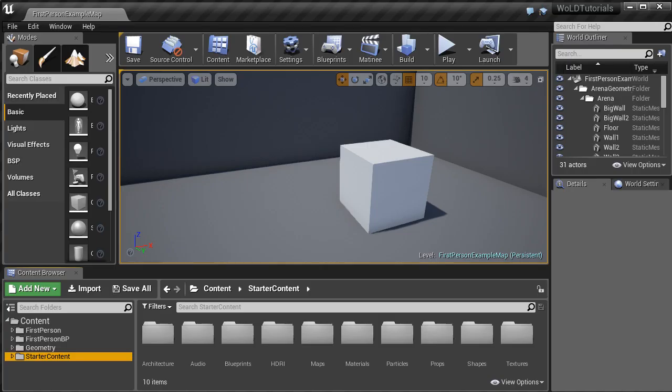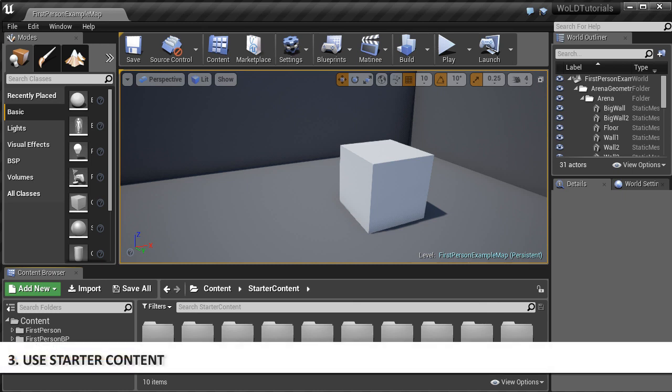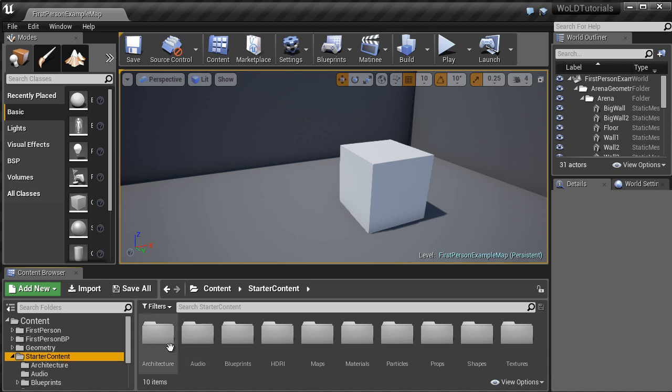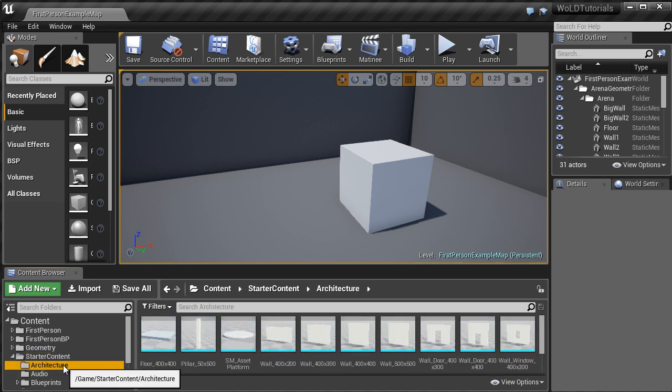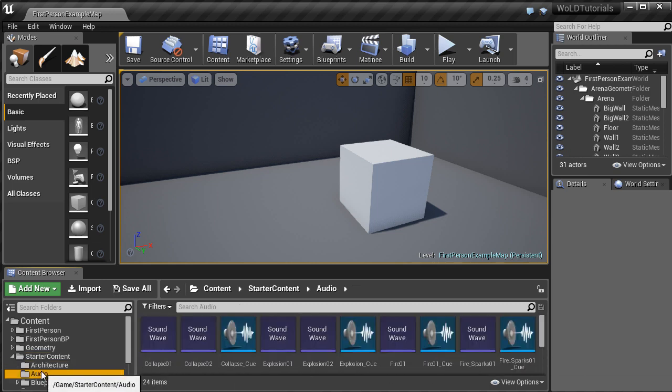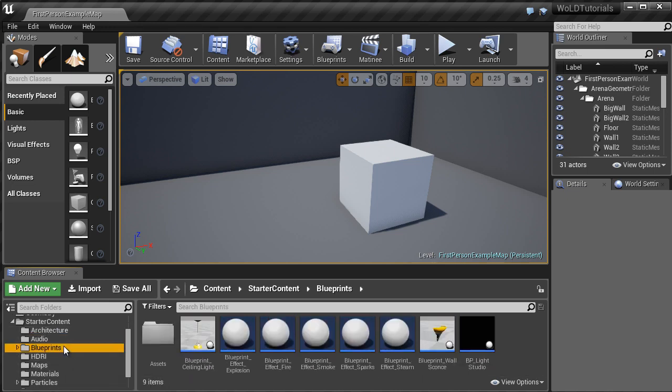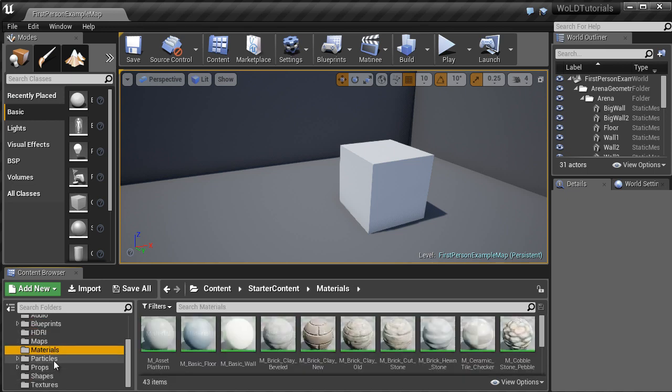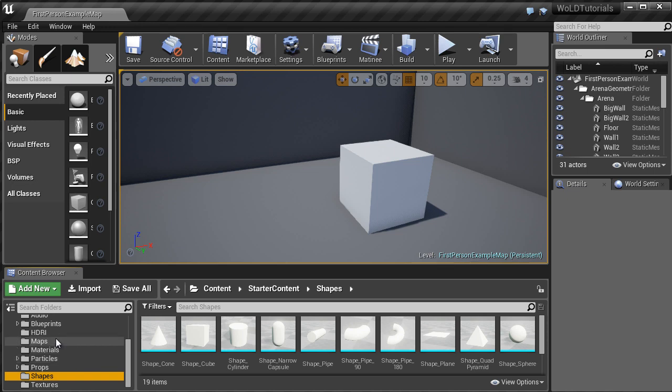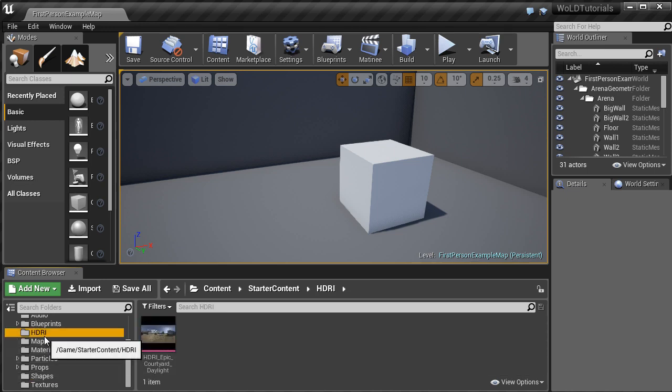The starter content that you included with your project can be found inside the content browser. And this is what I mentioned before. You have a set of architecture static meshes, some audio files, blueprint, some textures, materials, and so on. So these will help you out to get something going right away, so you don't have to create your own custom static meshes to begin with. This is especially helpful when you are just starting out.